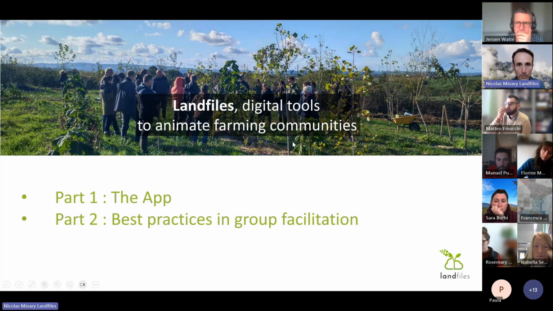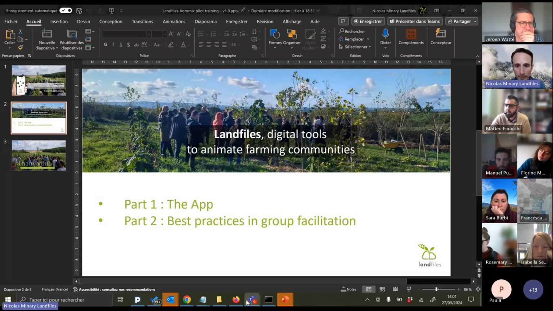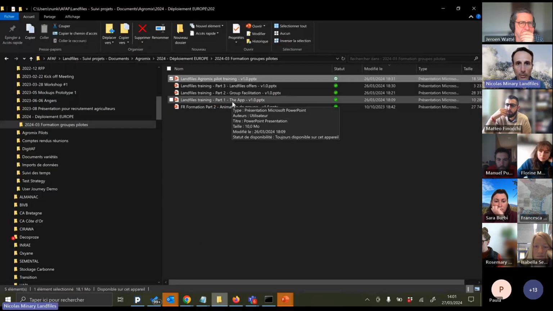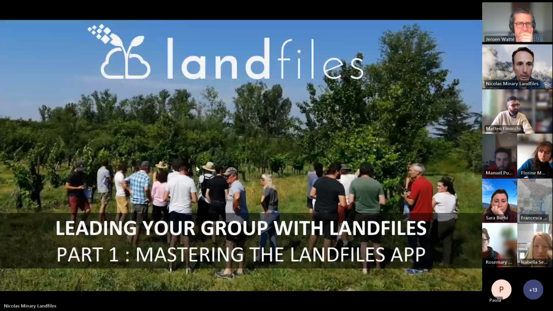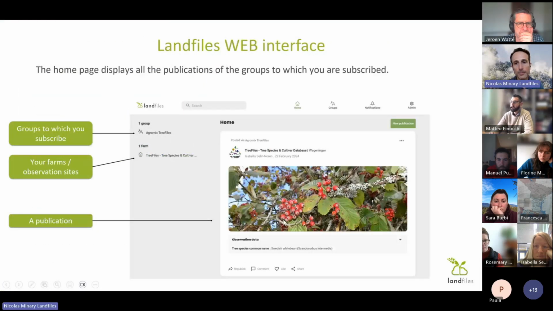So now let's go to the application first. So part one is the app. So first of all, I will go to the web application, but you have to know that we have a mobile application on Android and iPhone, and I can show it later if we have time, but it's easier to show the web app.